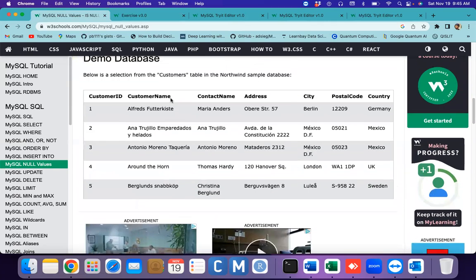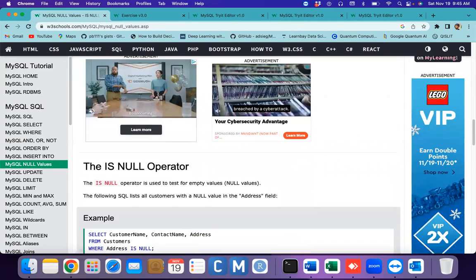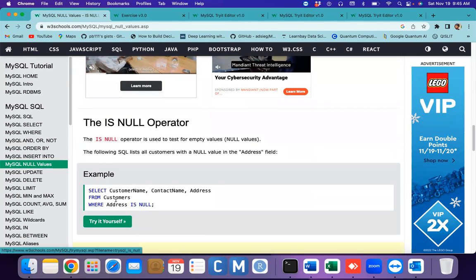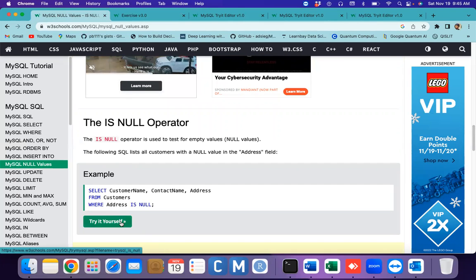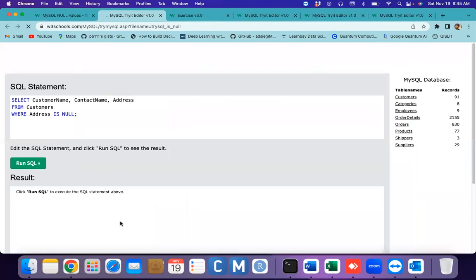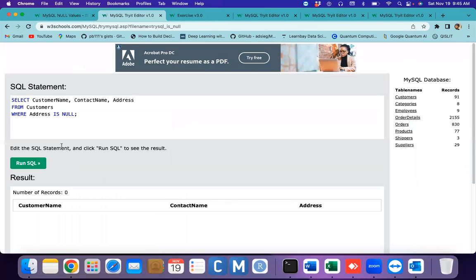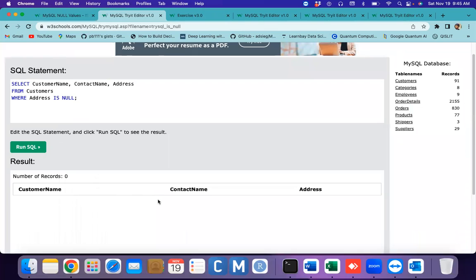See here we have a customer table. I would like to go for address. Sometimes you haven't inserted the address in your table. At that time the address column has null data. So which records are having missing addresses? What records are missing the address? Here when you're running this one, no record is missing an address.